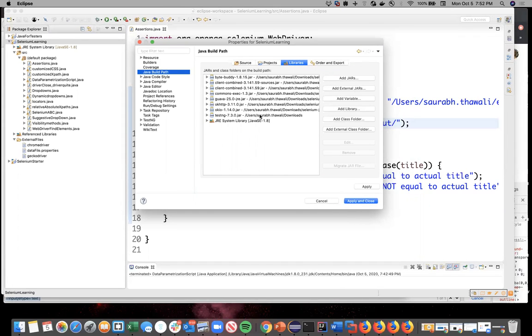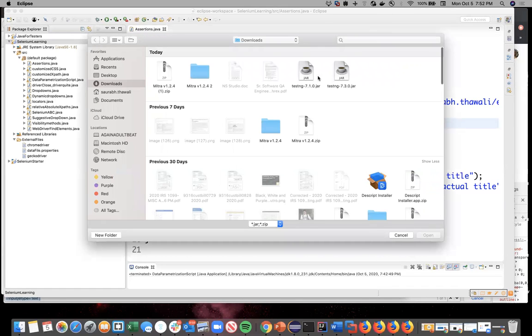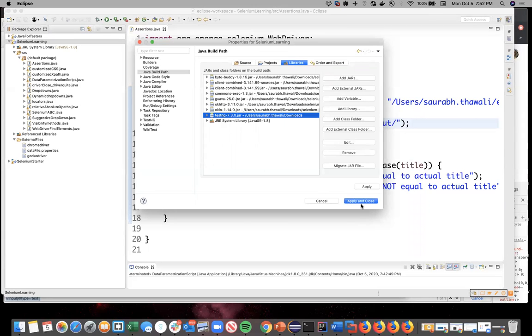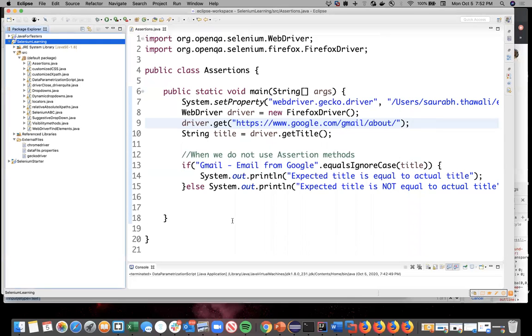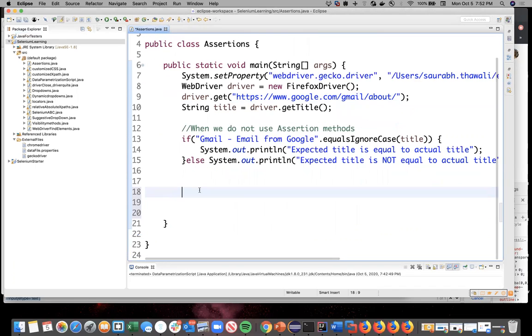So for me, you see, I already added it because I already have the TestNG, but you need to click on external jars, and then whatever the jar you downloaded, this one, correct? Once you download that, you just need to apply and close, and you're good to go. So once you have the TestNG added, now you can start using assertions. How do you do it? So we will try to do the same exact thing what we did above, now using assertions.